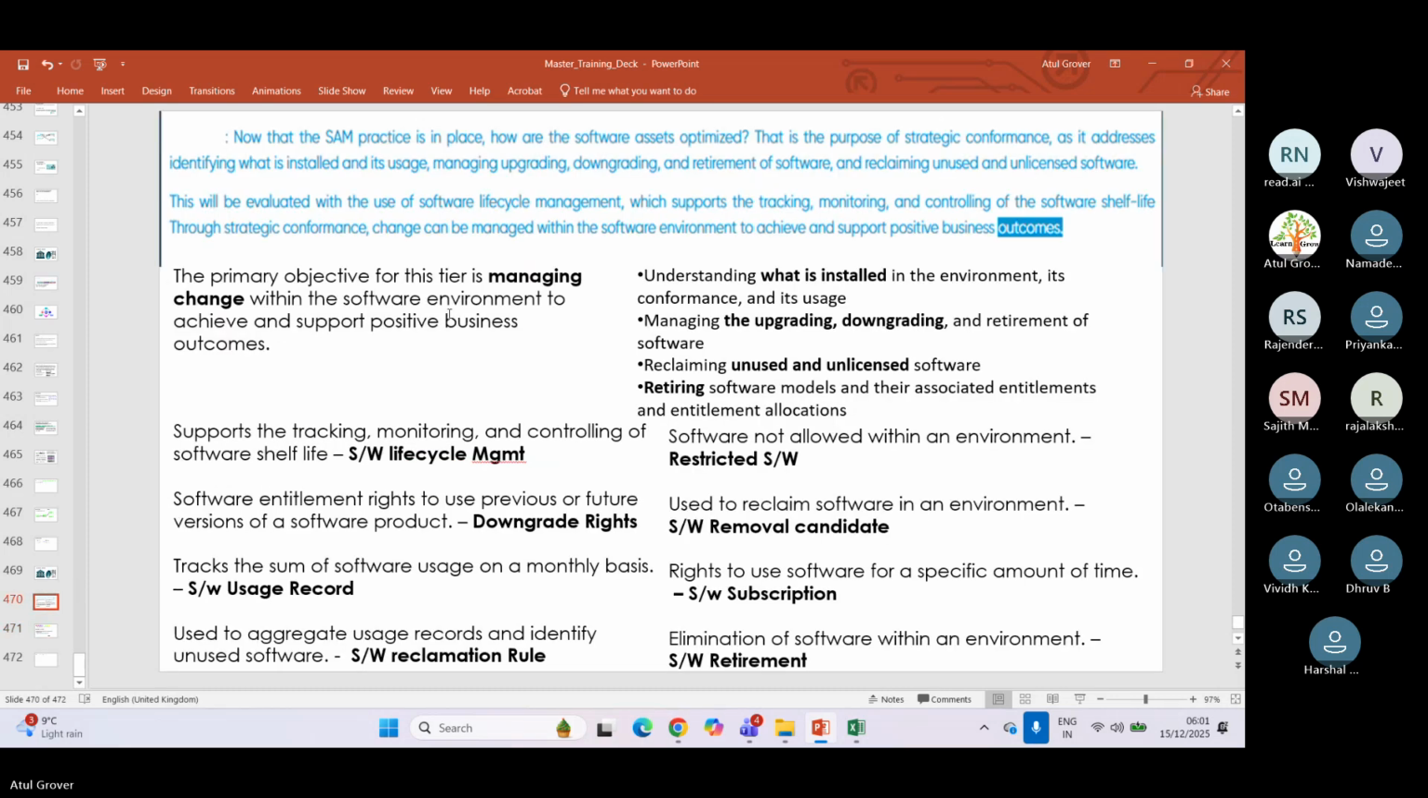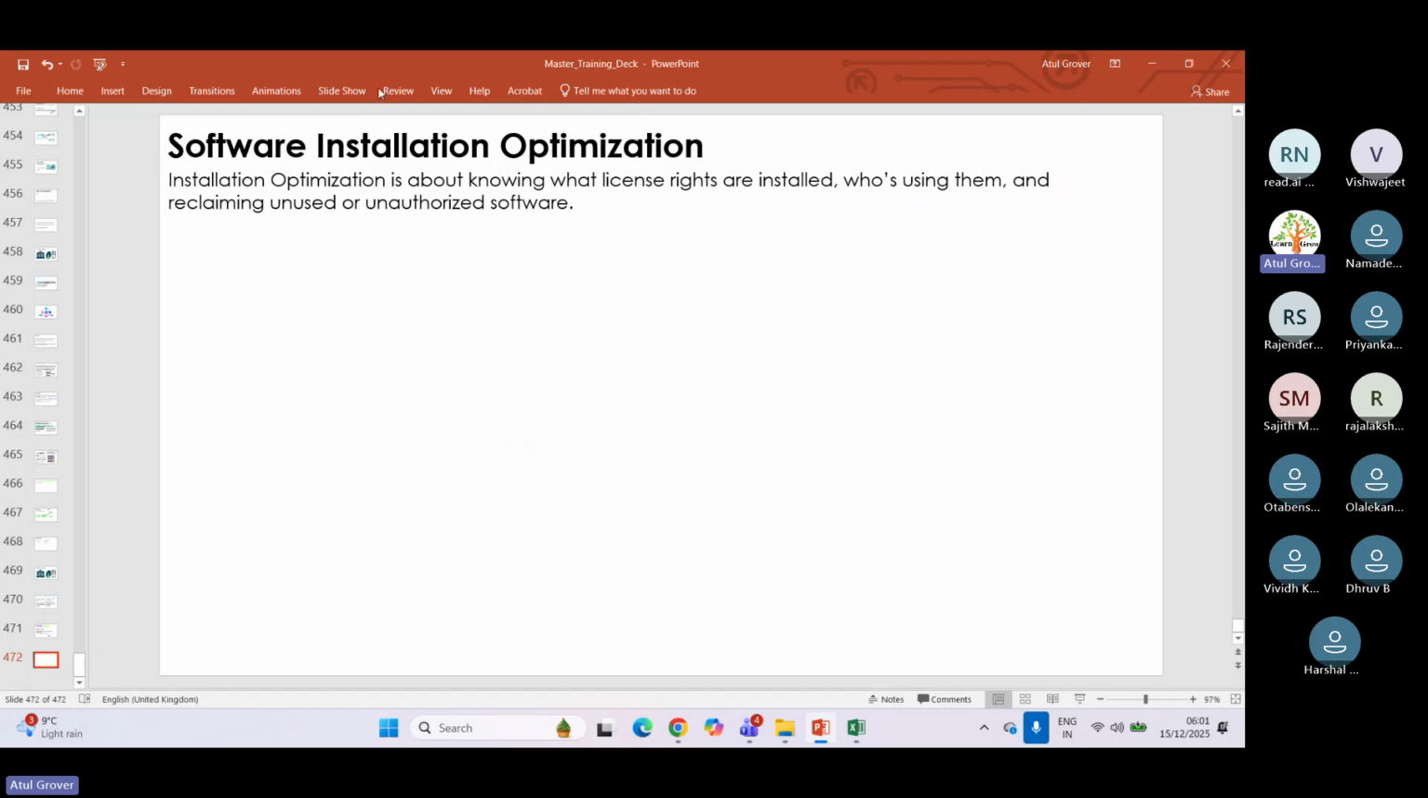So we saw these two main things now: downgrade and upgrade, and software management lifecycle. The next topic for tomorrow, we're going to see installation optimization. That is, in my environment, in my company, where it has been installed, who is using it, authorized, unauthorized, and take it back.